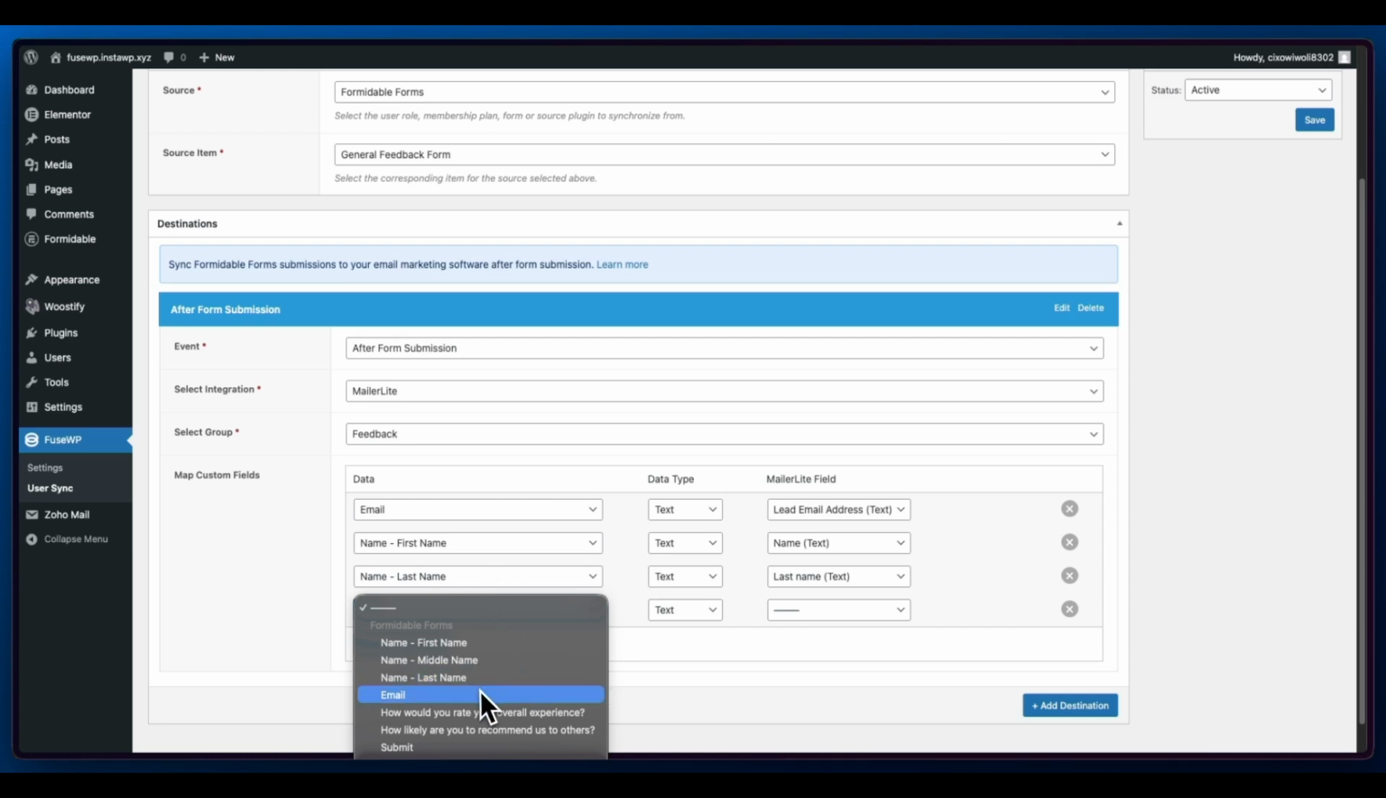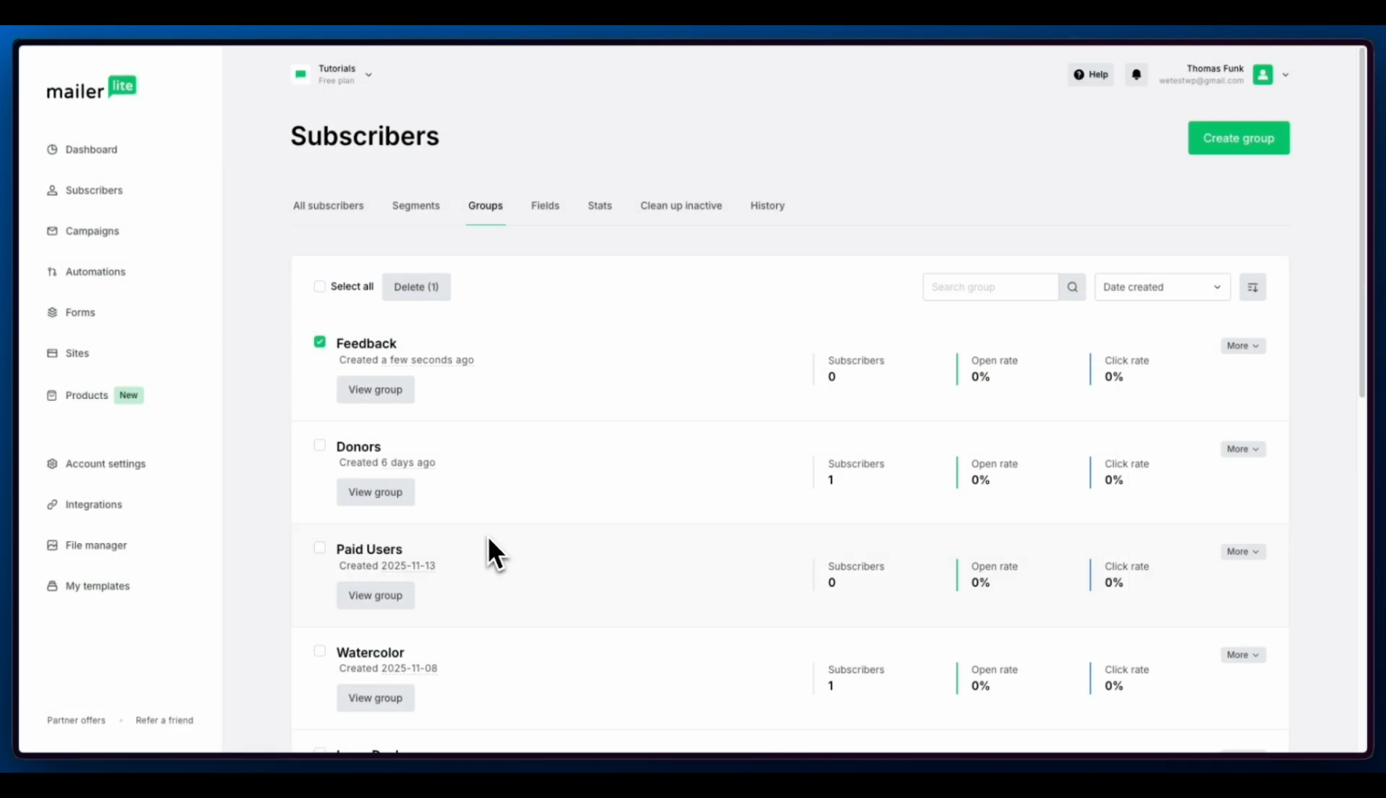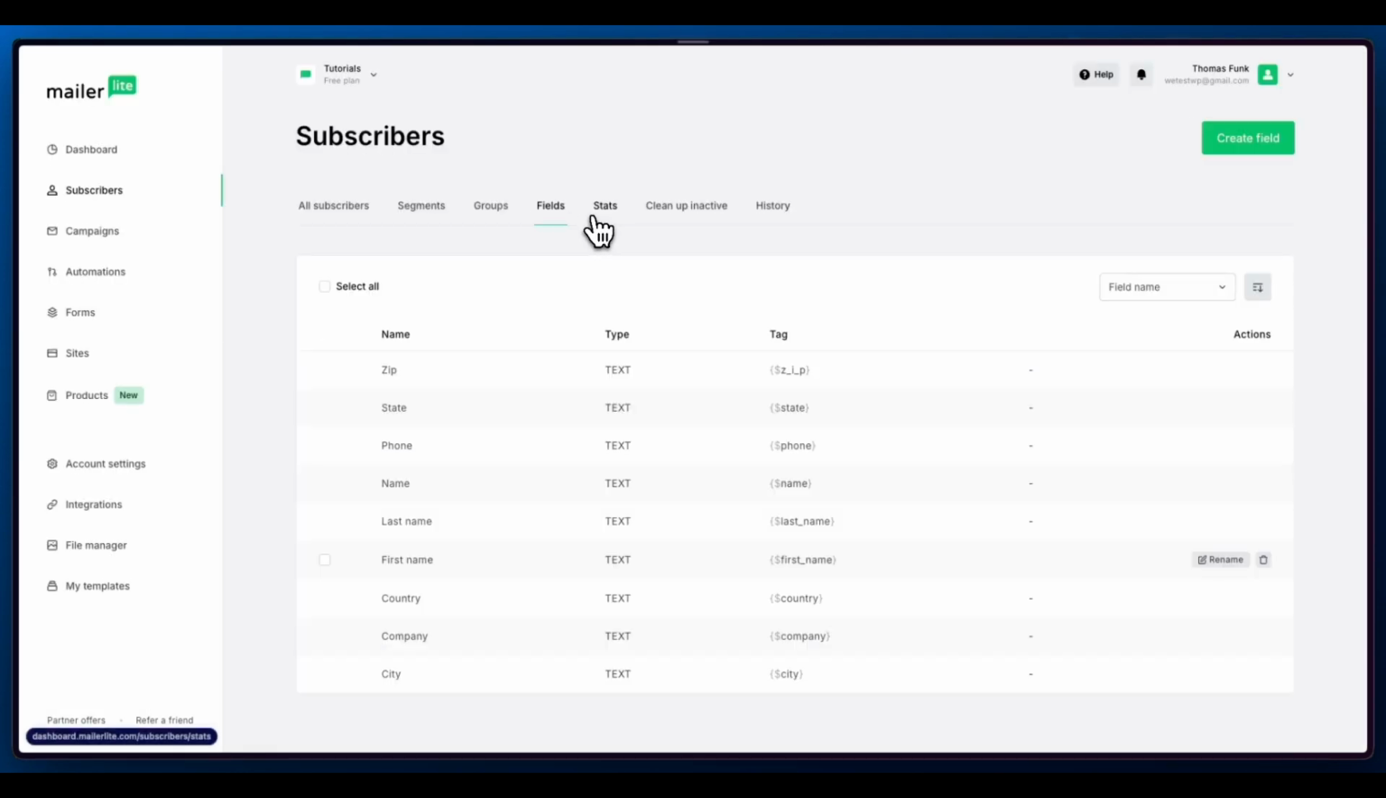In our case, we'll try to map the field for the questions in our feedback form. So if we do this one, there is no corresponding field in MailerLite. And I'm just going to quickly show you how that would work. So if we jump into MailerLite under subscribers, we can go to the fields tab. And we'll see a list of all the available fields.